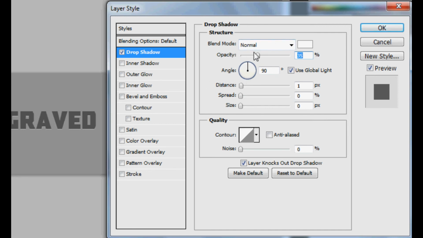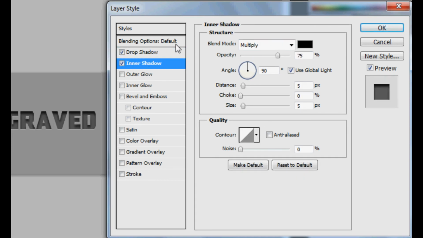It doesn't have to be these exact settings. Go ahead and play around with it a little bit to get it the way that you like it. So now that we've got that done for drop shadow, let's go down here to inner shadow. And now we're going to take the opacity to about 45%. Let's go to 45%. And then for everything else, just leave it at how it is and then click OK.